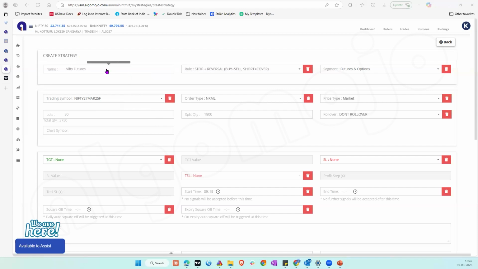So the name is a compulsory field, and try and keep it as similar to what you're trying to trade. Say if it is Nifty futures, when you are running multiple strategies, from the name itself, you'll be able to recognize what the strategy is about. So it makes it a bit easy to identify what you've defined under the created strategy.